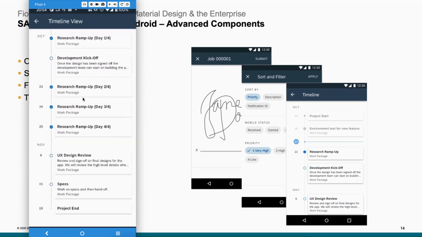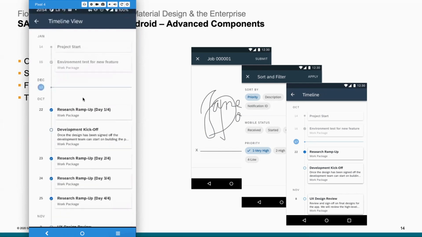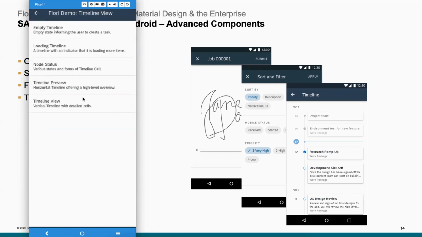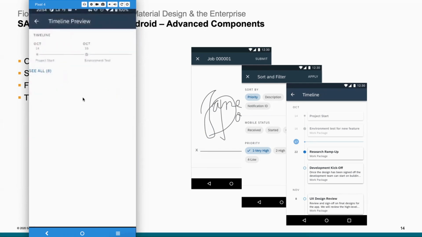So I can see either the full detail in a vertical view, or I can see a preview in a horizontal view. So typically you would see the preview used at the object level in an object detail page, and then if you clicked on the preview or the see all button there, you would see the detailed items.